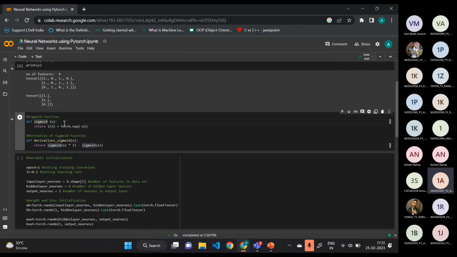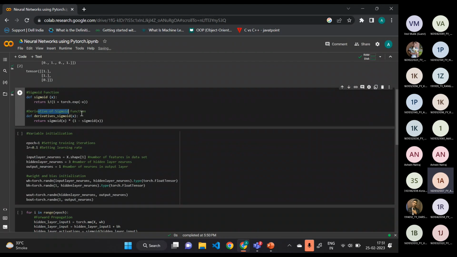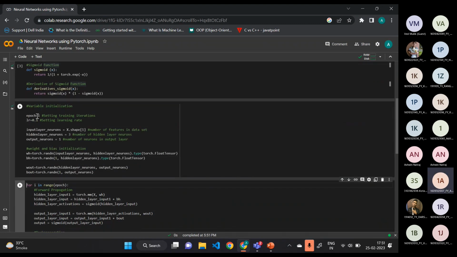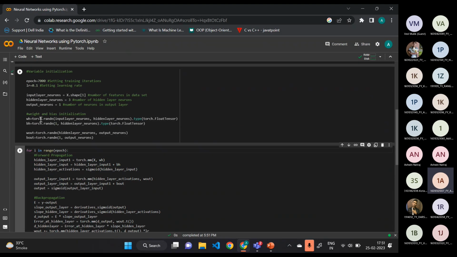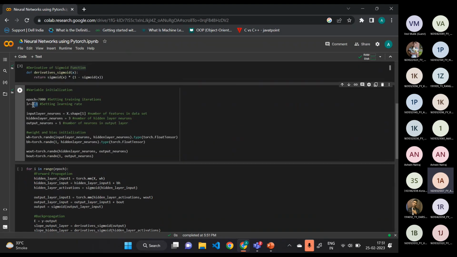Now I'll choose an activation function. I've chosen here the sigmoid function. This is the expression for it. Then this is the derivative of the sigmoid function, and this derivative function would be useful in back propagation. Now we need to initialize some variables. So first, epoch. This is the number of training iterations, which I've set to 7,000. Then we have learning rate, which is set to 0.1.